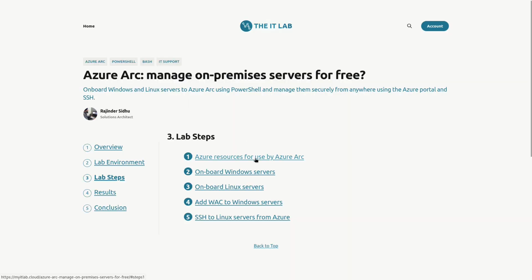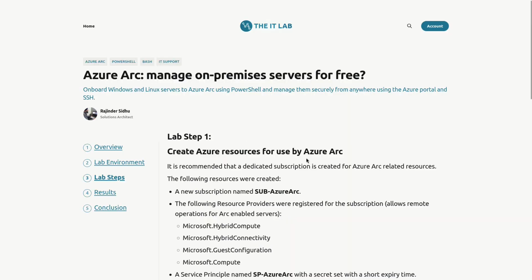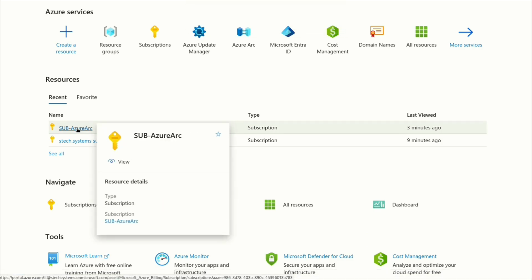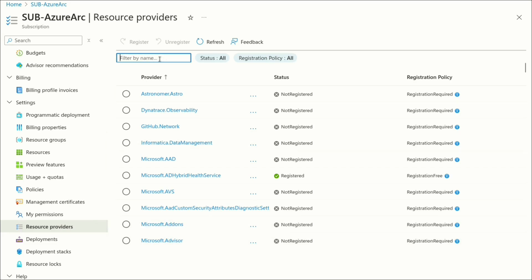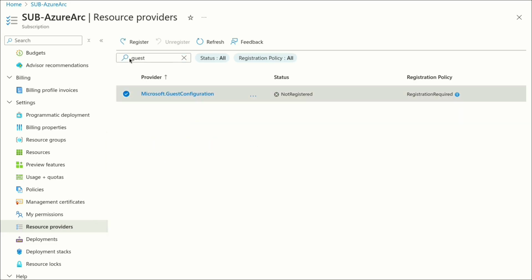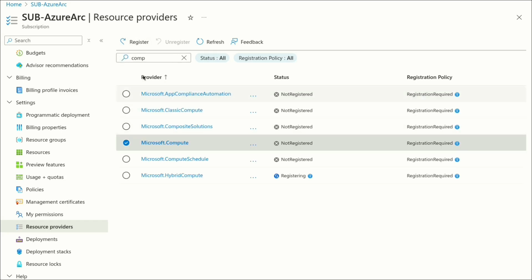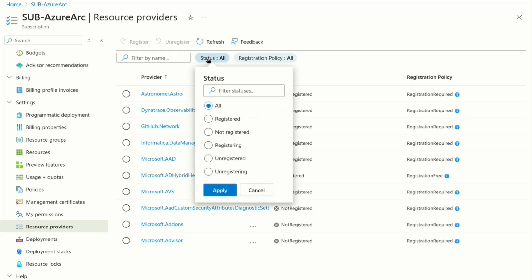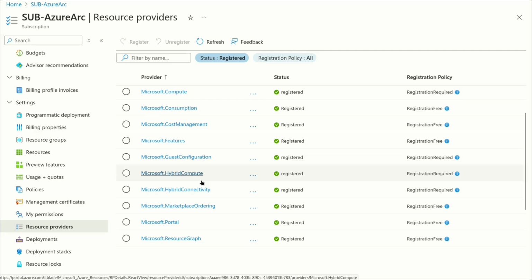The first thing we'll do is set up the resources in Azure. Firstly, I've set up a subscription with that name. And next I need to set up some resource providers. These resource providers are able to run commands using APIs. If we take a look, the resource providers are now all registered.